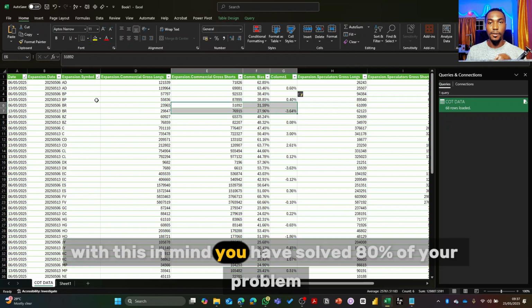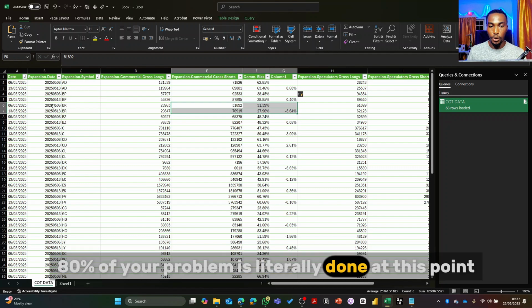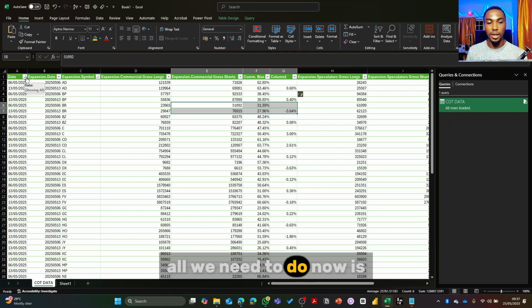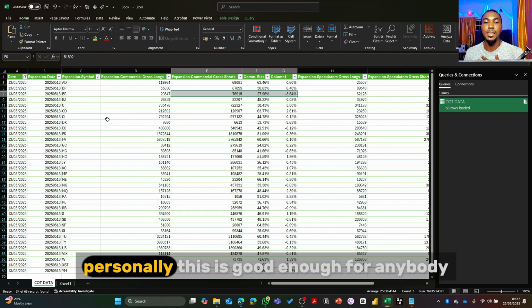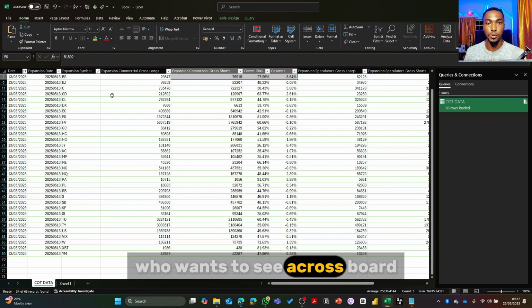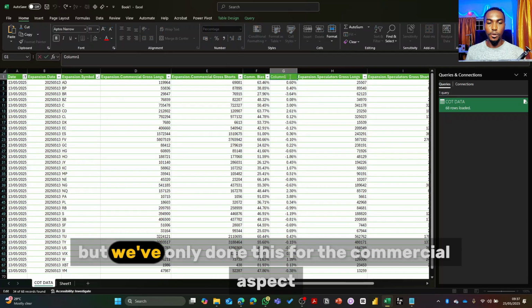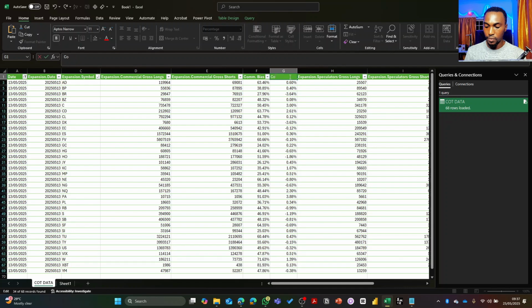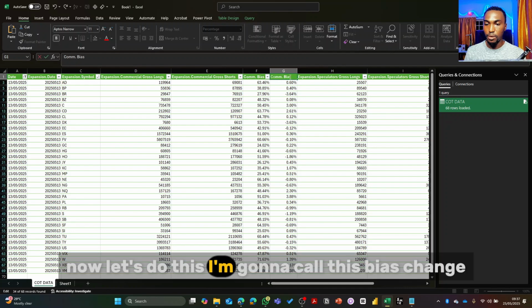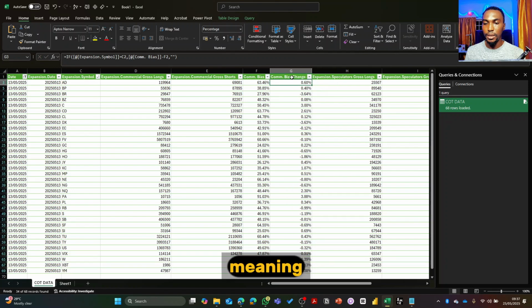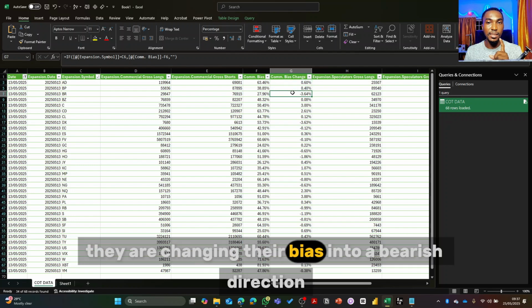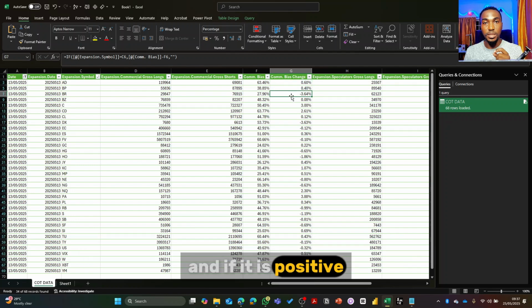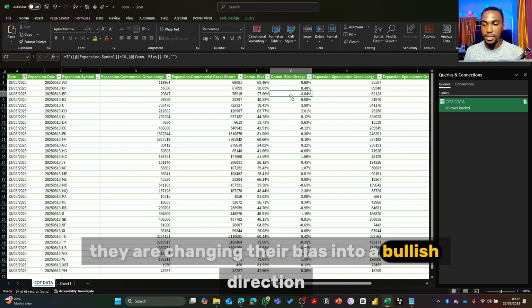With this in mind, you have solved 80% of the problem. 80% of the problem is literally done at this point. All we need to do now is filter out the previous week and we now have the current week. Personally, this is good enough for anybody who wants to see across the board, but we've only done this for the commercial aspects. Now let's do this. I'm going to call this bias change, meaning the direction to which they are changing their bias. If it is negative, they are changing their bias into a bearish direction, and if it is positive, they are changing their bias into a bullish direction.